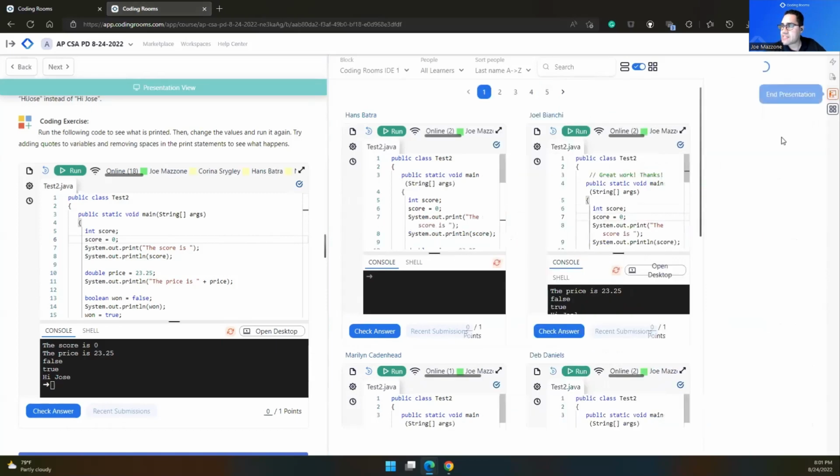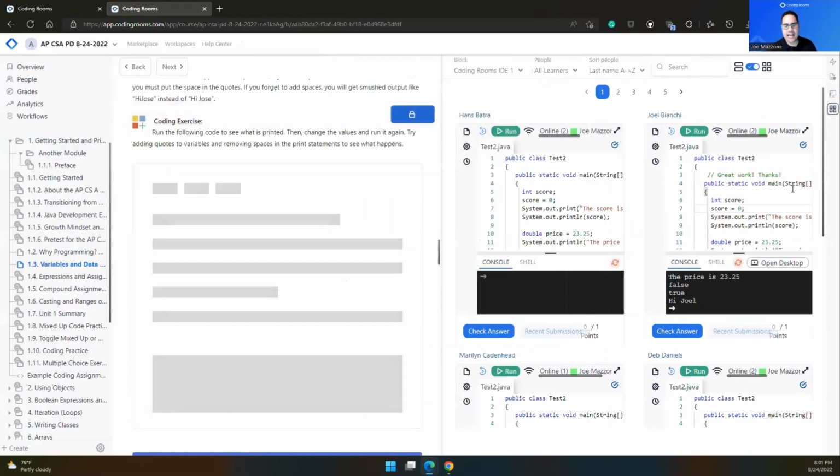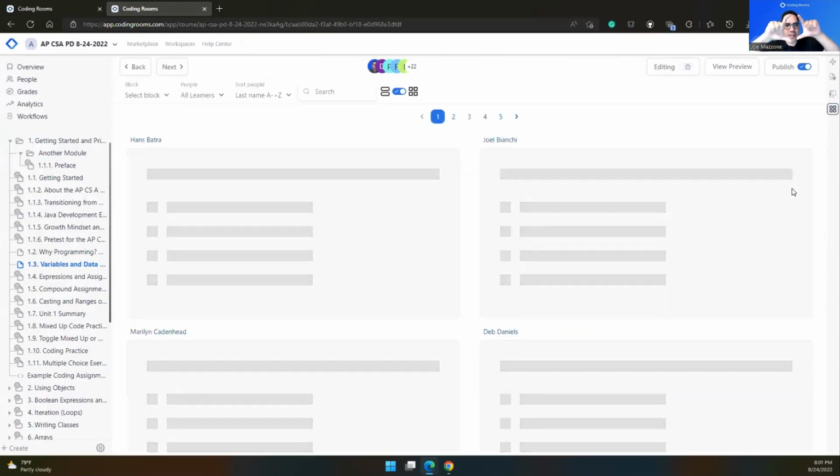Again, if you end the presentation session, I'm going to end it now. It will close out of that presentation view on the left for all of you. You can still access the grid view, which is an awesome feature. I love it for grading because I love to look at every student's one thing at the same time.